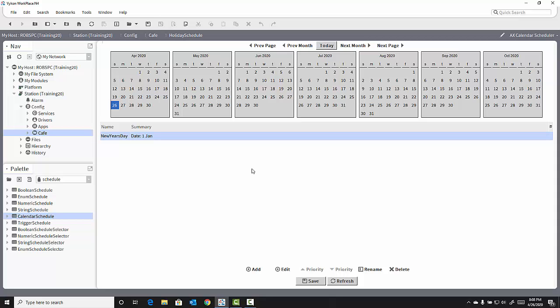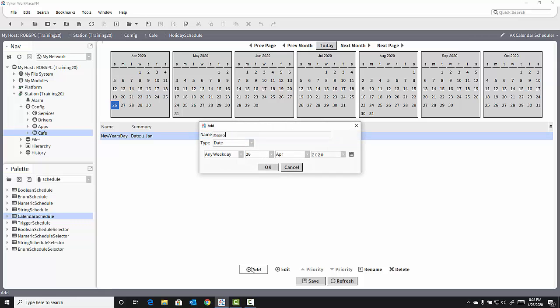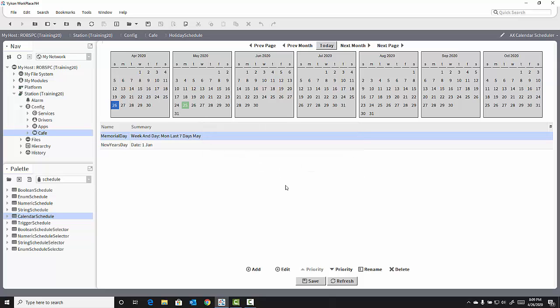I'll add another date, the US holiday Memorial Day. So I'll click Add here. And Memorial Day is not a specific date every year, but instead follows a formula. So to add a formula, I can select week and day. In this case, the formula for Memorial Day is the Monday of the last 7 days of May. And you'll see that it automatically calculates in the calendar for 2020 to be May 25th.